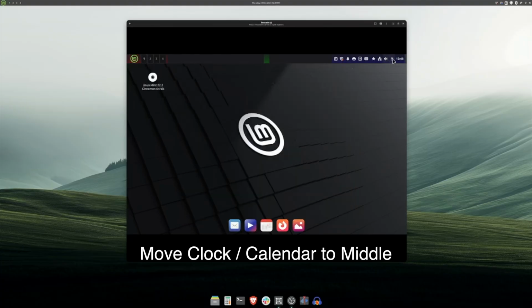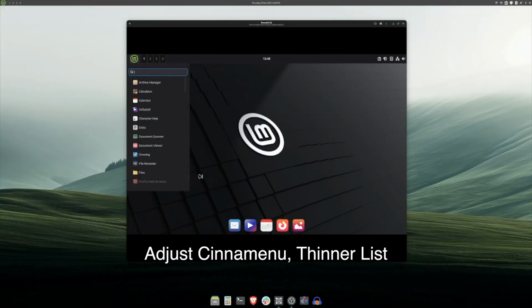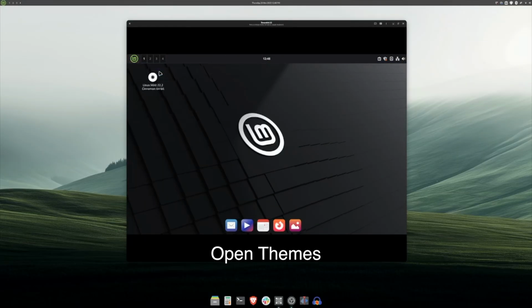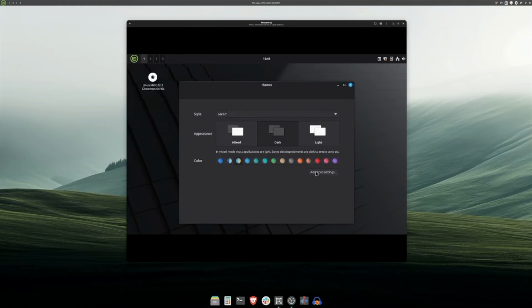After that's complete, I'll move the clock and calendar to the middle of the panel. I'll also remove the corner bar and then adjust the menu to be a thinner list. Now open Themes. You can change to dark mode, for example, but let's take it a bit further.